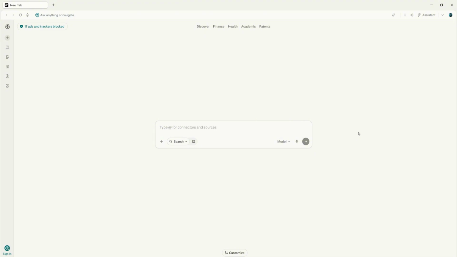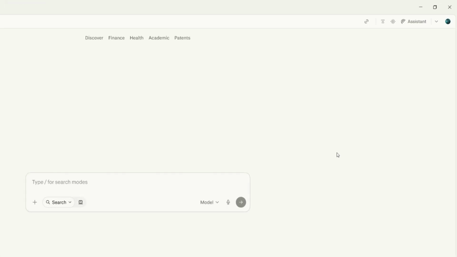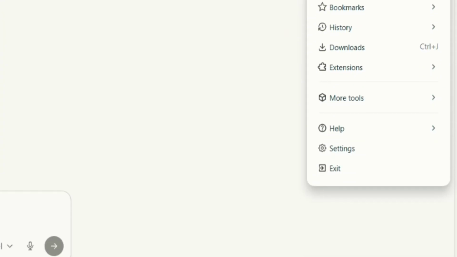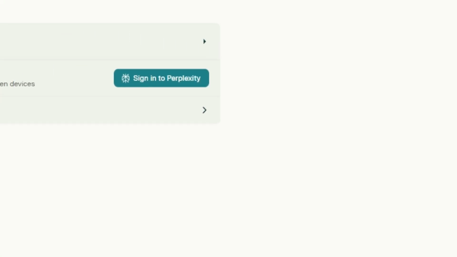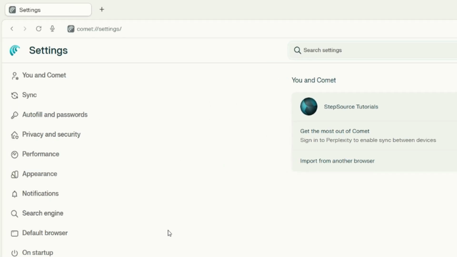First, open Comet Browser on your computer. Now look at the top right corner of the window and click your profile icon. This opens a small menu panel with your browser options. From here, look for and click on Settings. This will take you into the Comet Settings page.